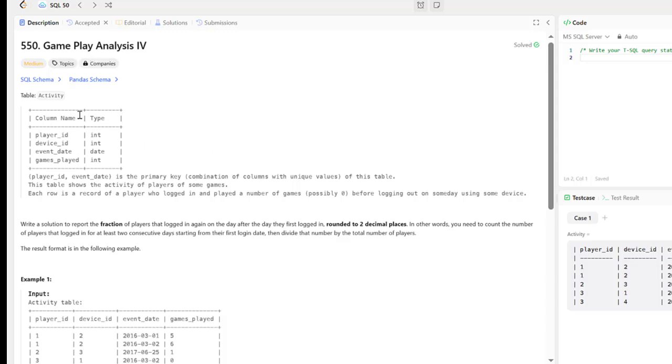So here's the question. We have this table called activity with these 4 columns. So we have the player ID, device ID, event date, games played, and these are the data types. And player ID, event date is the primary key, so we have a composite key here. This table shows the activity of players of some games. Each row is a record of a player who logged in and played a number of games, possibly 0, before logging out on some day using some device.